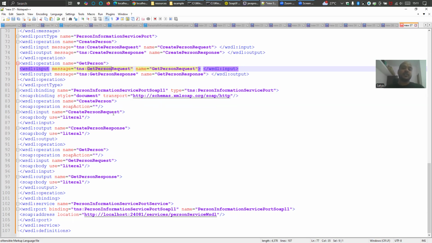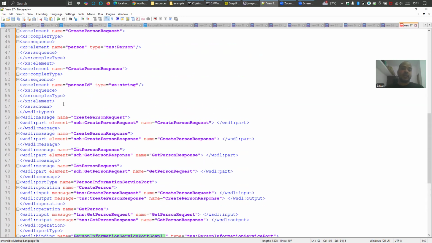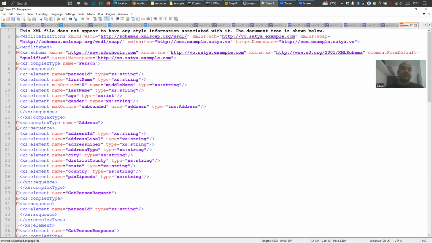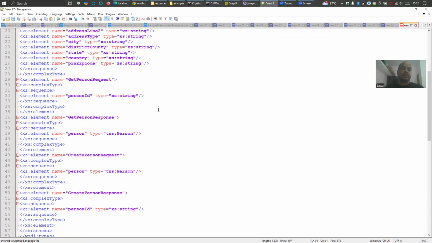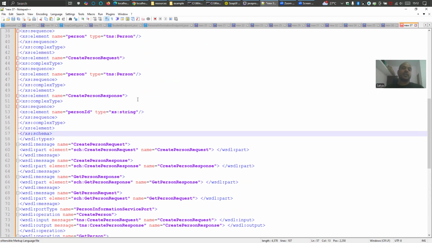Here the create person request is there, so it took create person as the operation name. And if you see the sub binding, here it is done, right? 111, this is also binding. So the only thing which I have defined in the XSD is from line number 4, the XSD schema, till line number 57. This is what I have defined.